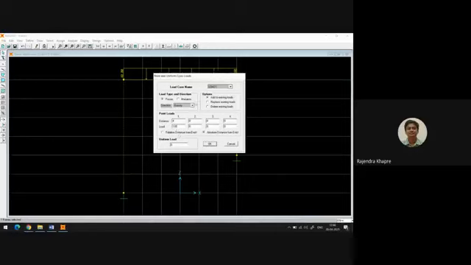Now you see by default, the direction of the loading is gravity. Gravity means minus z direction. But I want the direction of the loading in the positive x-axis, and this x-axis is nothing but your global x-axis. So I'm going to select this one, and I'm going to select the global x-axis. Now it is going to apply a load of 100 kilonewton at a distance of 4 meters from the starting point.